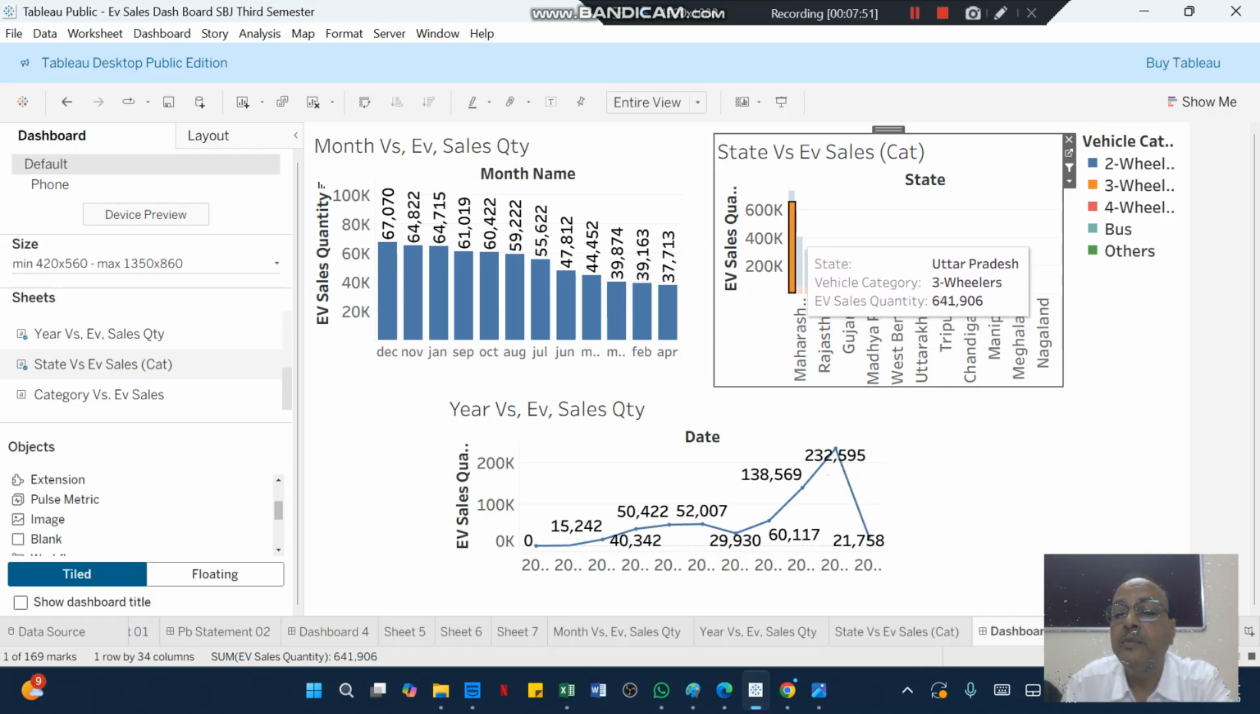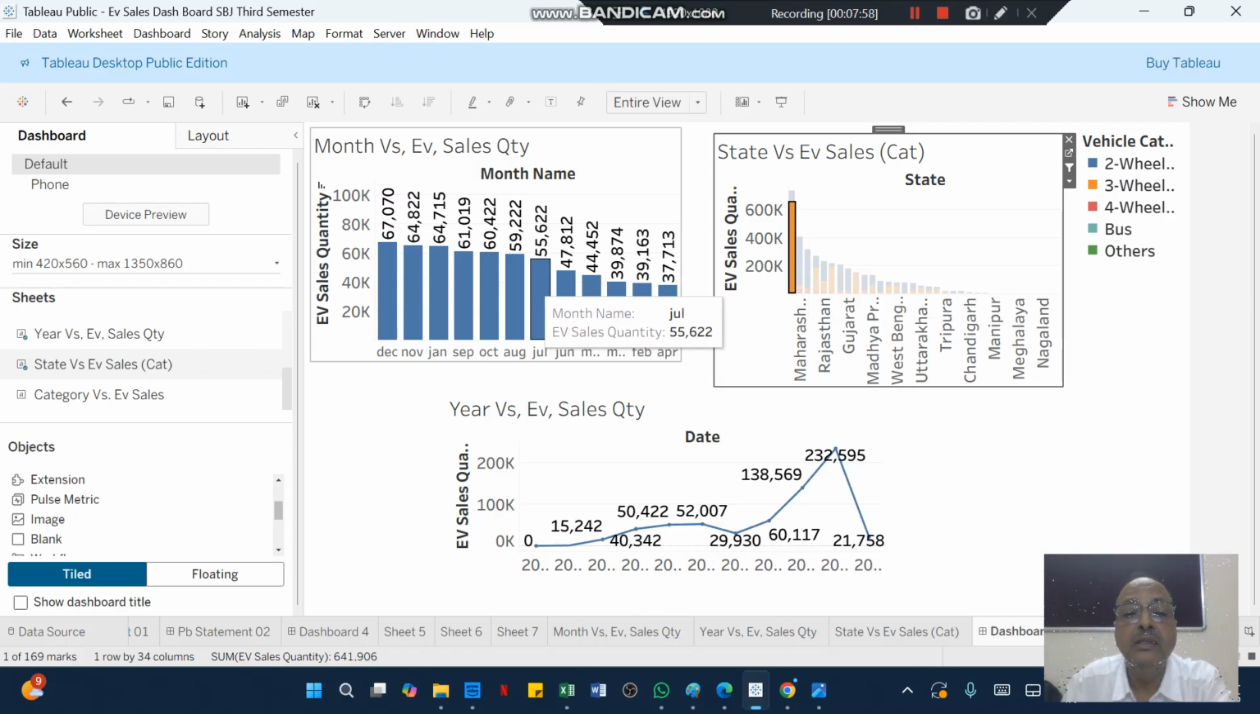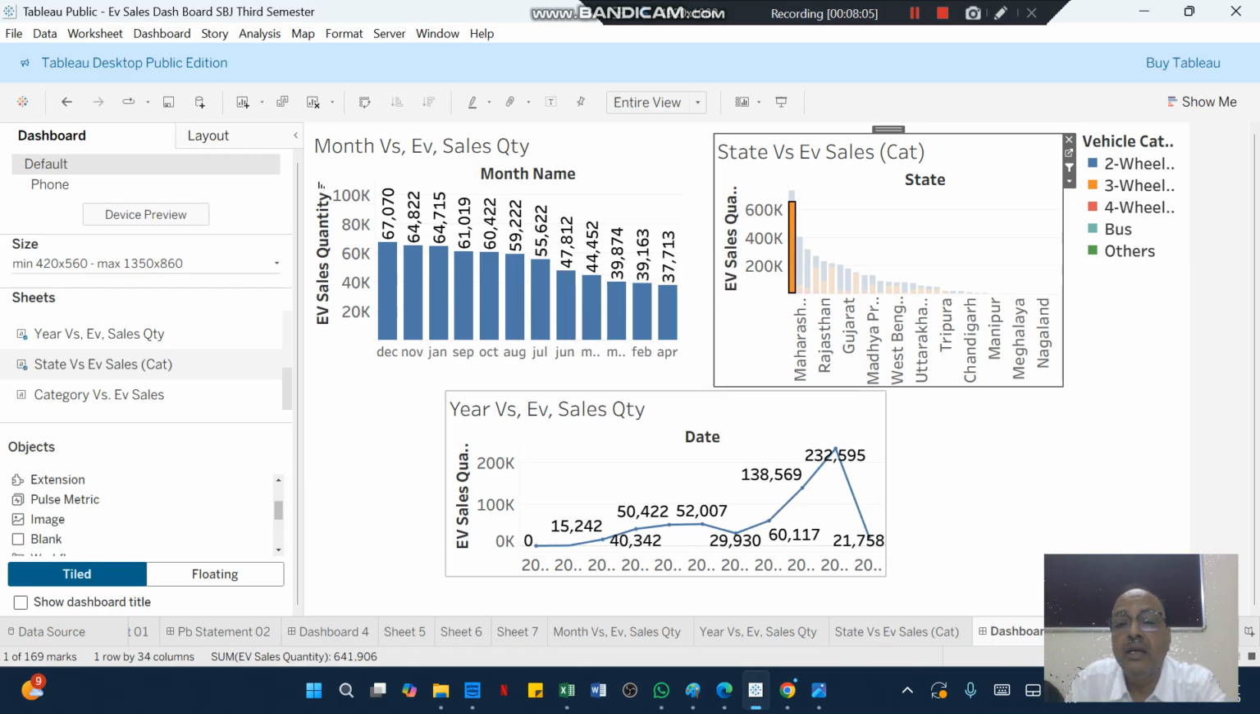Now this is particularly in Uttar Pradesh, the 3-wheeler sales quantity is this, the trend line on years is this, and month wise sales is this. So that is how you can create some professional dashboard with the Tableau.